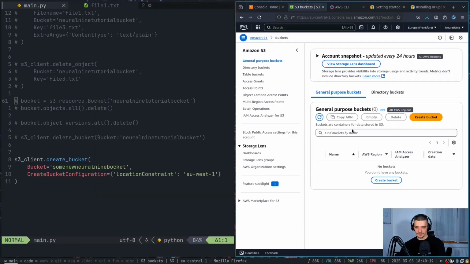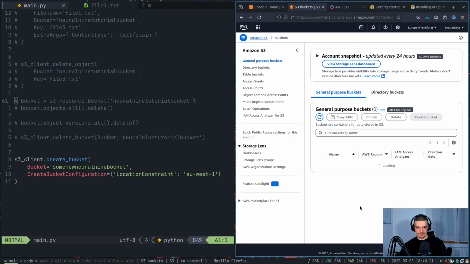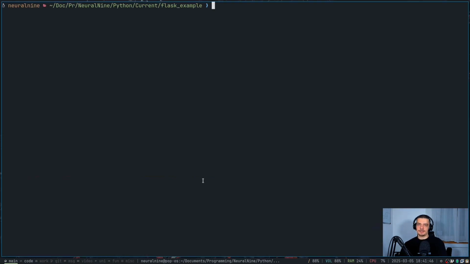And now if we take a look at the web interface, you can see I have a new bucket here. So these are the basics. Now, finally, I also have a simple Flask example here, mainly written in ChatGPT. I'm going to be honest about that.